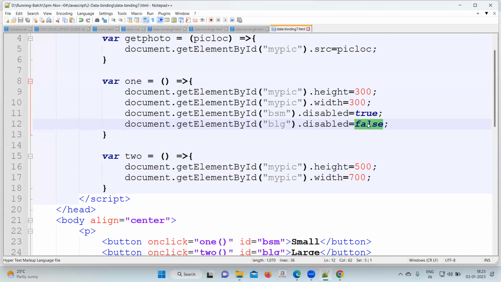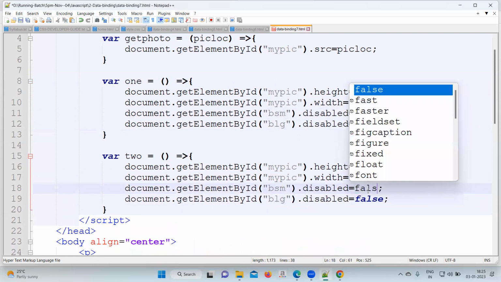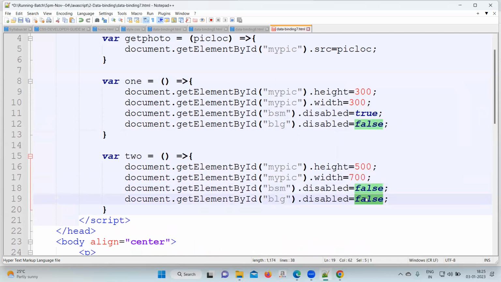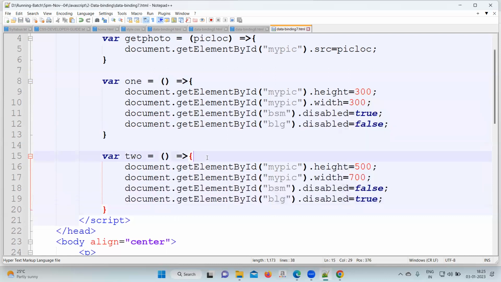Reverse it. Go in the second button. In the second function, the BSM will be true or false? False. And BLG will be true. So the user also cannot click. Else our habit is click and click and click. And after one click, it will say sorry. That's all. Okay. You click second, then I'll enable.